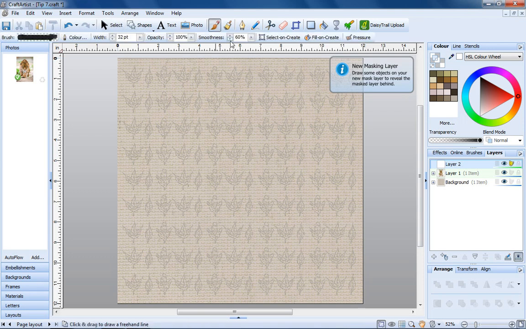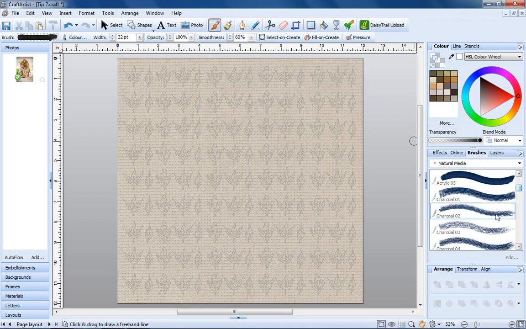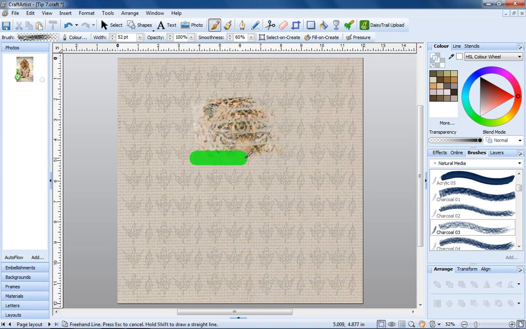Anything you put on the new layer mask will unmask the items directly below it. I'm going to use the brush tool to paint over part of my picture to reveal the jaguar below. If you want to add other items to your page, add another layer on the right and they won't be masked.